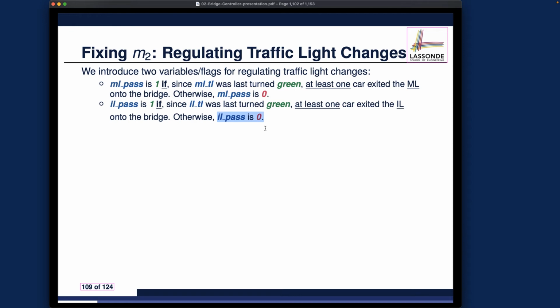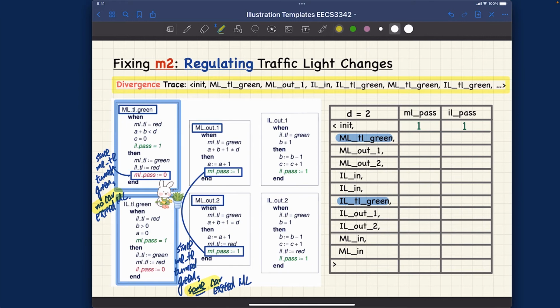And let's see the similar encoding of this general definition about IL pass in the event. Let's take a look. Very similar to how we explained it for ML pass. Let's now talk about this one over here. So we talk about ILTL green. Right, so this is the event that's supposed to represent when the green light of the traffic light on the island side has been turned on, right? Has been turned green. You can see here when the traffic light was first turned green, no car has exited from the island. In that case, this should be initialized to be 0. Okay. So what I want to do is a similar explanation over here just for completeness.